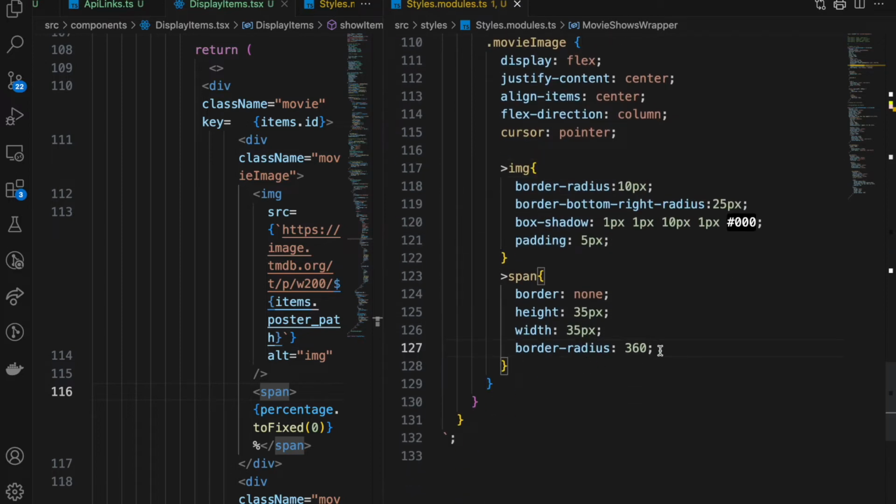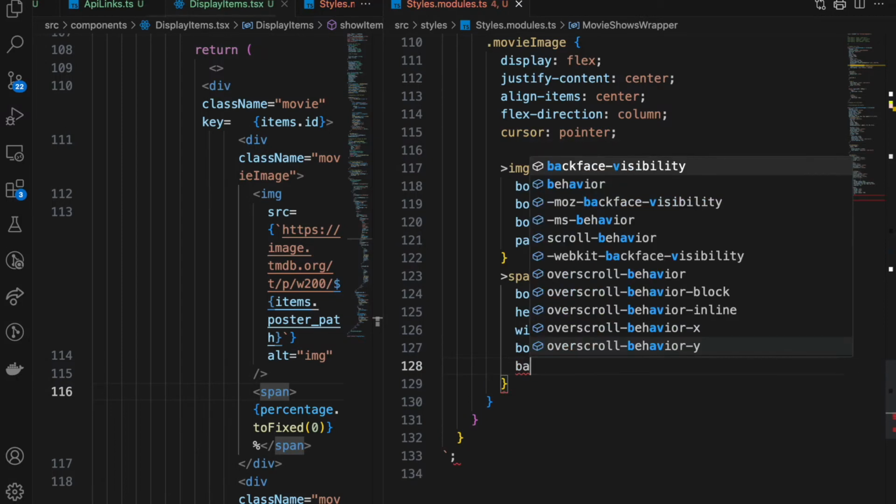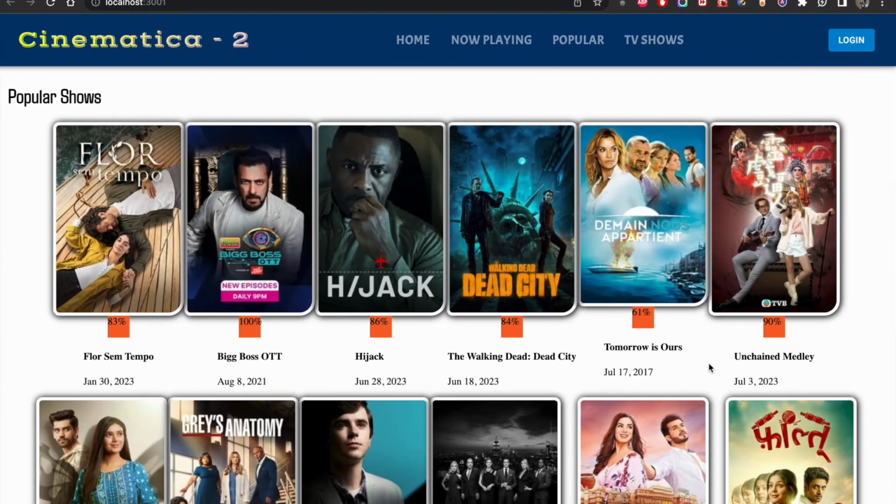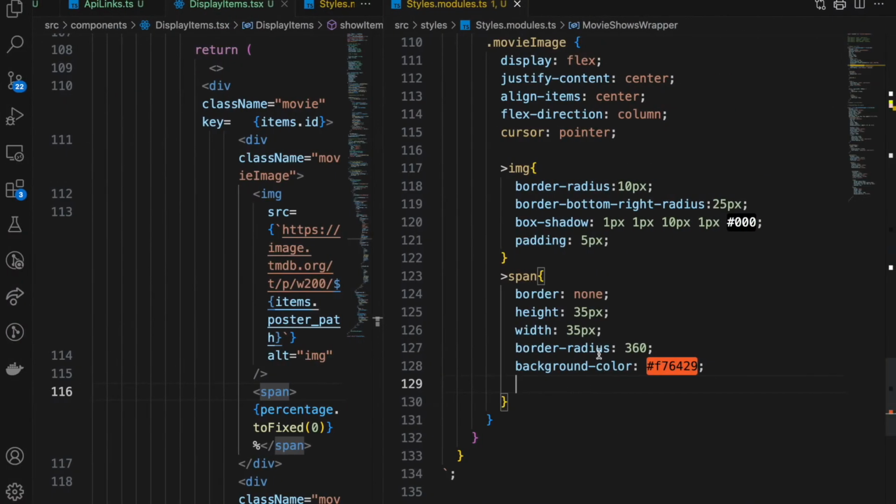Okay, that's perfectly fine. Let's give it a background color, which is a color I found on Color Platter, a website that has so many different colors. It's called F764249. Actually 429. What am I doing this? And it looks like the border radius is not working because the pixels unit is not there.